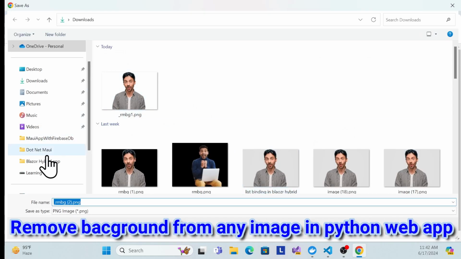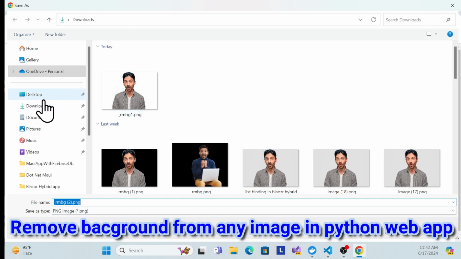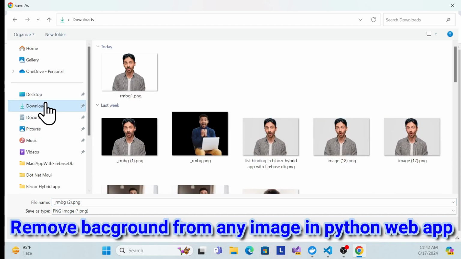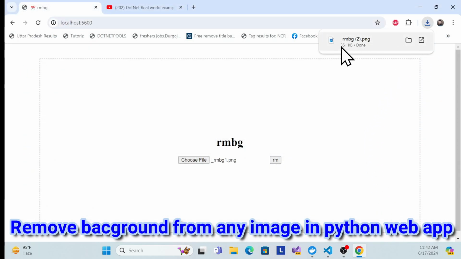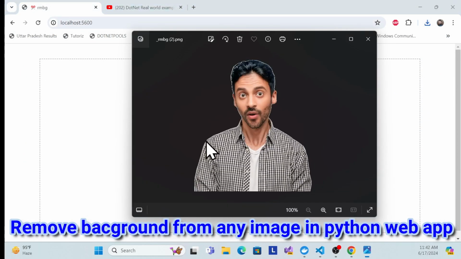And once I choose, see that the background is automatically cleaned and it asks for the download location. So let me put the download location over here, save it, and it gets downloaded automatically. And once I open it, see, the image background has been removed from this image.